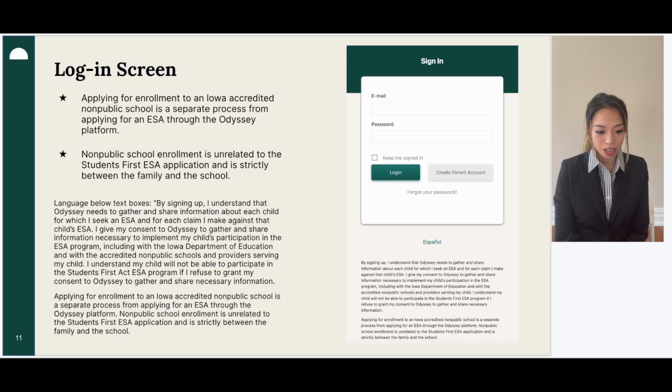They also need to agree with the language below the text box that states, "By signing up, I understand that Odyssey needs to gather and share information about each child for which I seek an ESA and for each claim I make against that child's ESA.